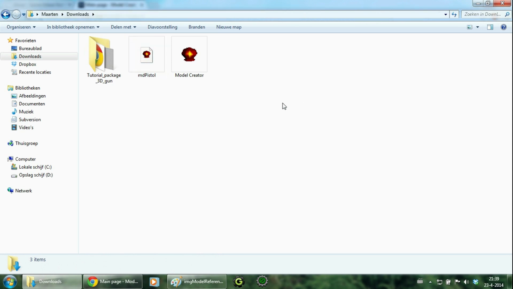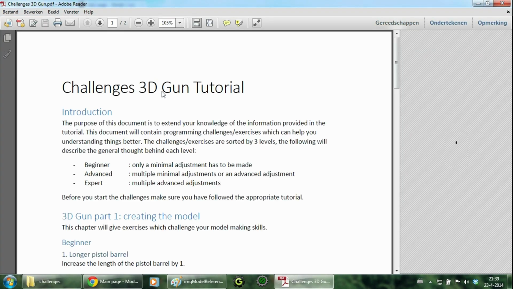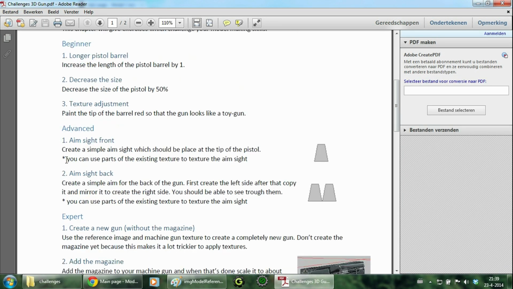So this was part 1 of this tutorial. If you liked it, you can actually do 2 things. Follow the next tutorial where I teach you how to import the gun you just created. Or you can extend your model making skills by looking at the challenges. The challenges document can be found in the folder challenges. Just open it up and here you will find a list of different exercises sorted by difficulty.